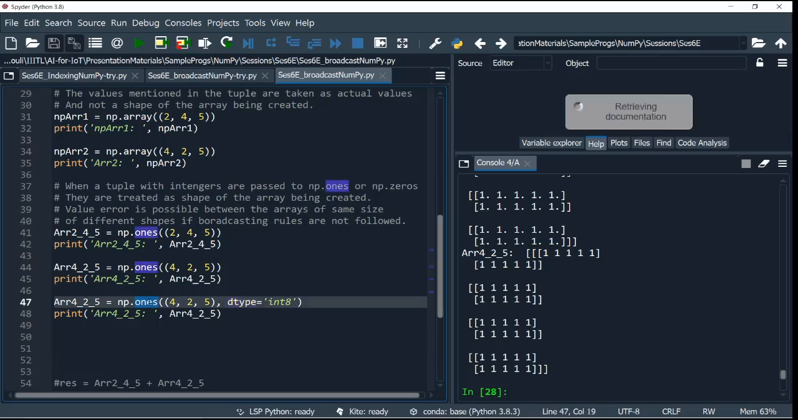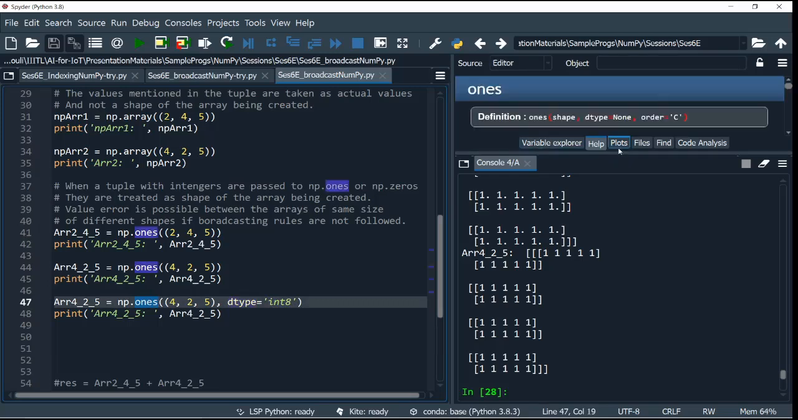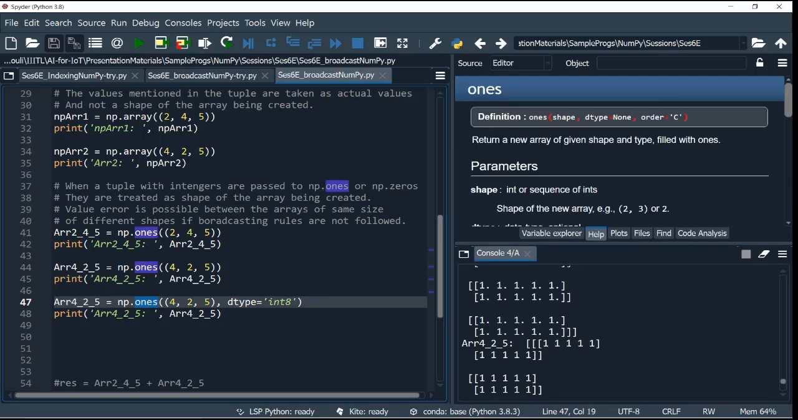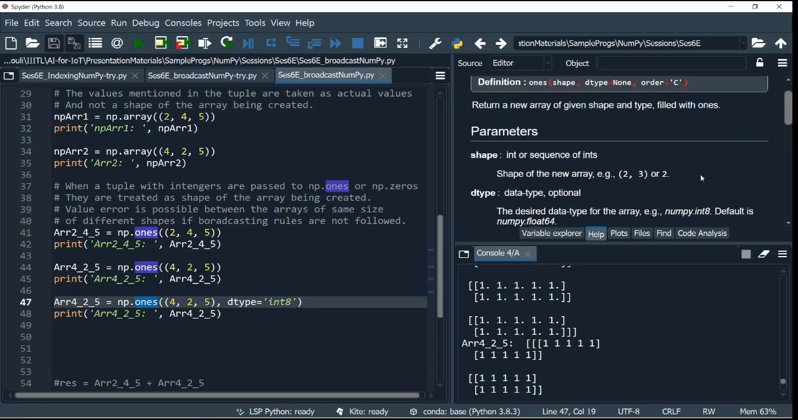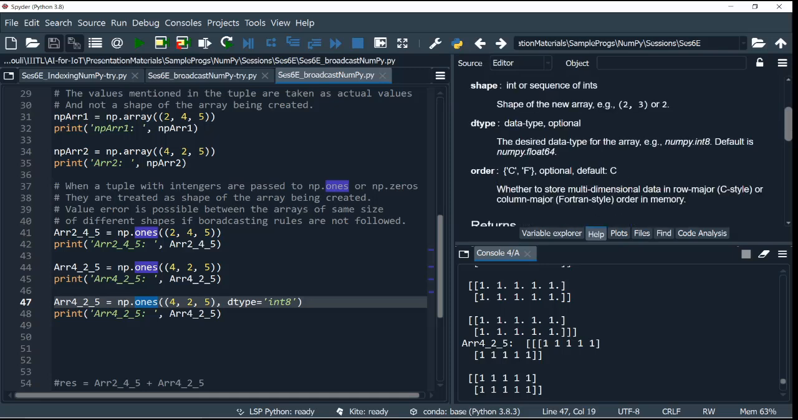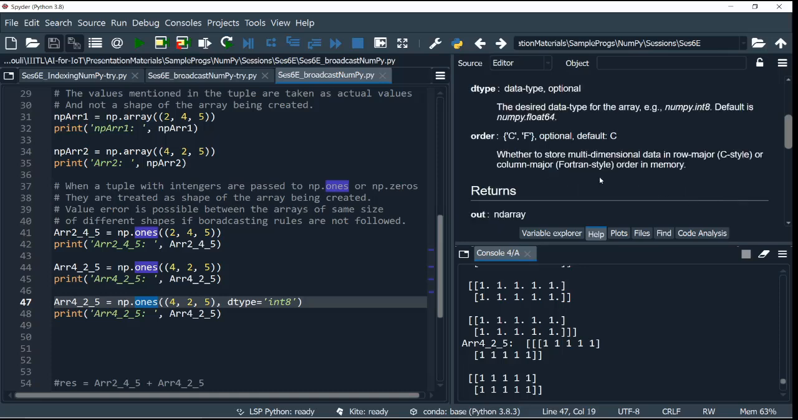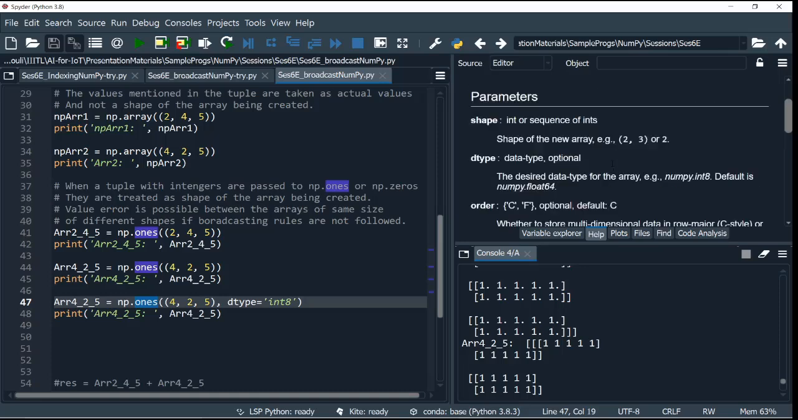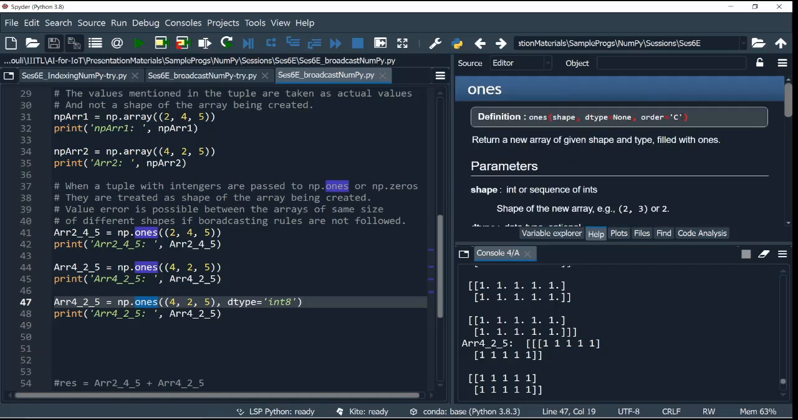Okay, if you want to know, this is the ones function: you are mentioning the shape, and then d type you can mention, and then order C. I will talk about that, what it is. Maybe you can try it out. C style, whether it's row major or Fortran style, you can mention. We are anyway going to be using C style, so the default is C.